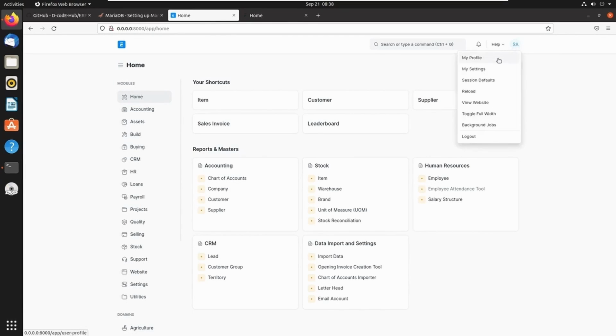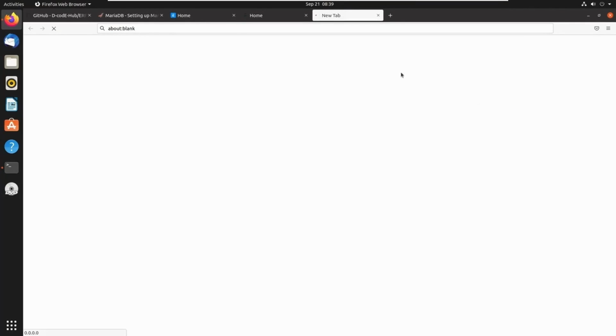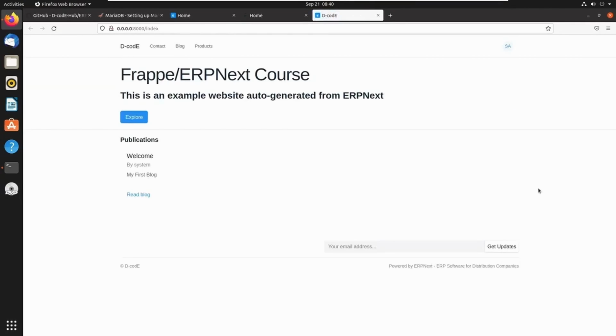Here we can see a user profile icon, and this is used for configuring your profile. In this list, you can see a view website submenu. Let's click on the view website. This is the website provided by ERPNext, and we can customize this website using codes and doc types. We will see the customization in coming lectures.